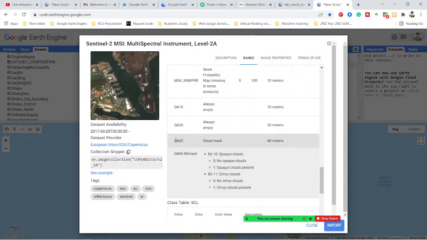QA60, and there is no separate cloud cover. No. Okay, so mainly you use this part. You can also see that this band will be available for Landsat, Sentinel, every satellite imagery. We can easily find this band.